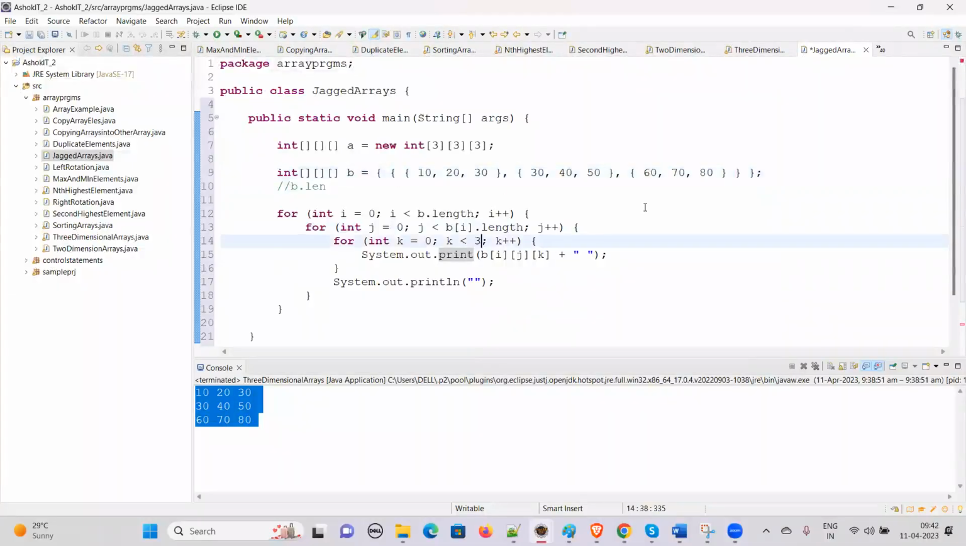Now instead of using this 3, I need to get the length of this. First I need to get this length, after that I need to get the length of this, and then the length of this. So for this, I'm going to use b of i of j dot length.